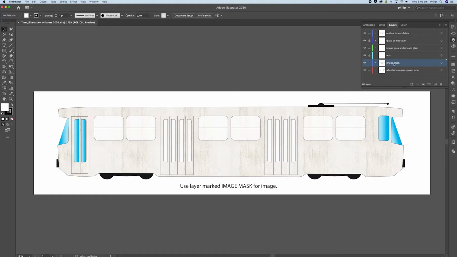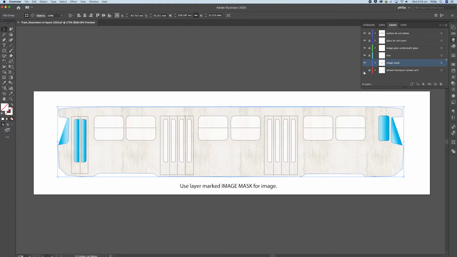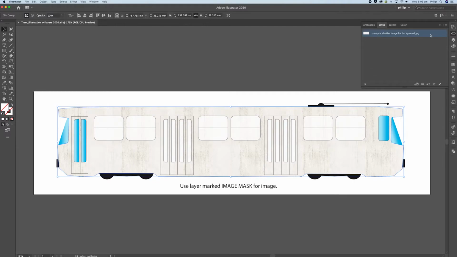So I'm just going to click into the image mask, and if I use my selection tool, as you can see, if I get rid of all the other layers, I already have a placeholder image in place and it's already masked. So all I need to do is click all the other elements back on. That's selected. I go to the links palette and there is the link.